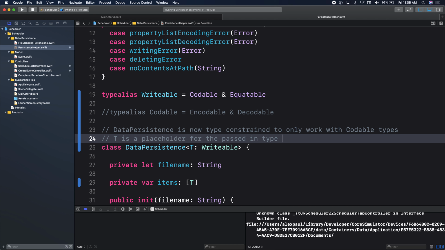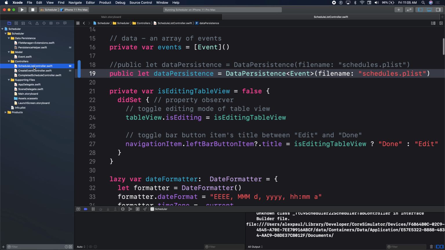In the schedule list controller, where we have the data persistence is equal to what? Data persistence. That answers your question, right, Brendan? Yes. Then at compile time, the compiler needs to know what T is. So you need to tell the compiler on line 19, T will be an event. And when the compiler runs, it replaces everywhere T is with that event. T is just a placeholder? Yeah, it's just a placeholder.